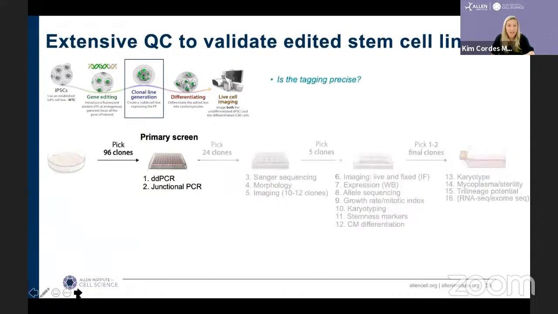After FACS sorting, we get as much as 90% enrichment of fluorescently positive cells, and we pick around 96 clones and ask, is this tagging precise? Now, we developed a primary screen that uses digital droplet PCR and junctional PCR to check all clones in parallel. The readout is to make certain the fluorescent tag is in frame with the targeted exon and to make sure that there's no random or on-target insertion of the donor plasmid's backbone.